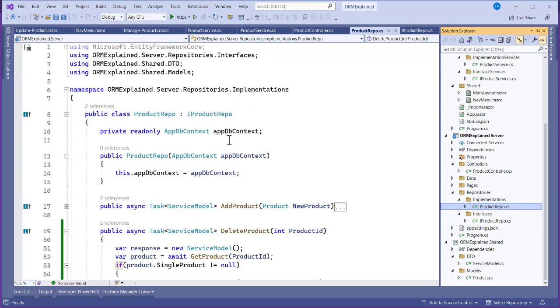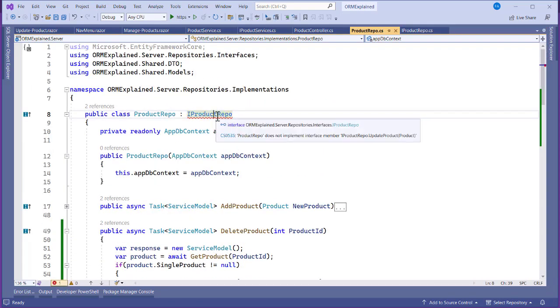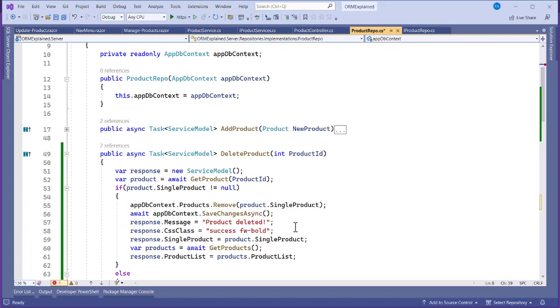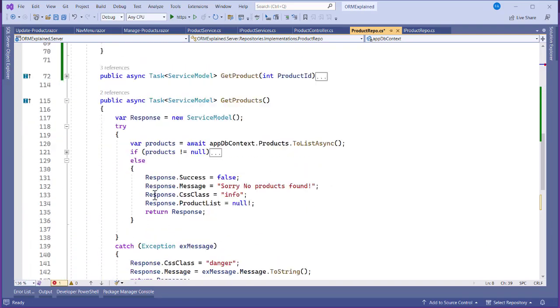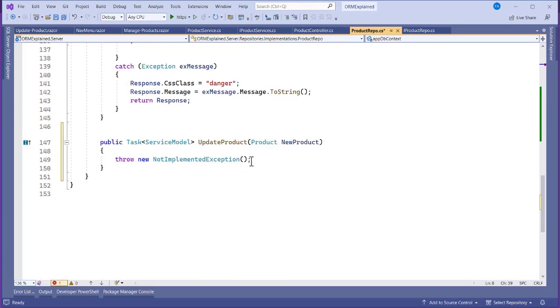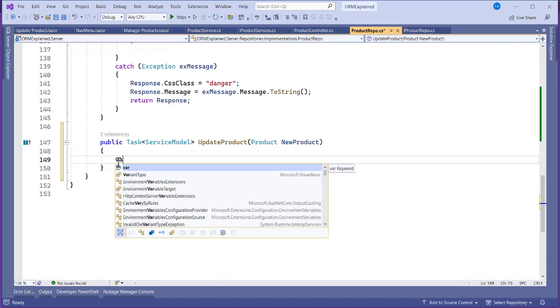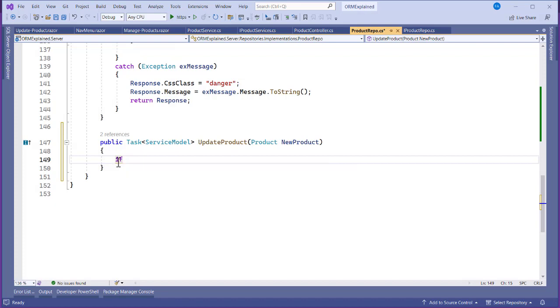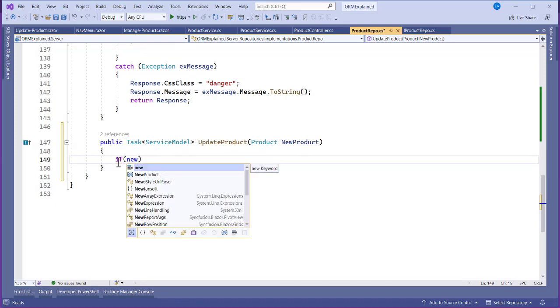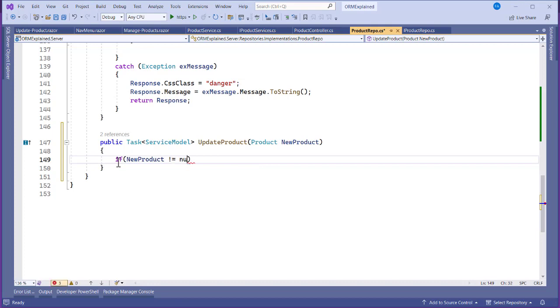We can implement the interface here, control plus period. Then let's implement the interface, and that is here. So we create a variable. We first check if this new product coming in is not equal to null. Okay, so let's create a var response.